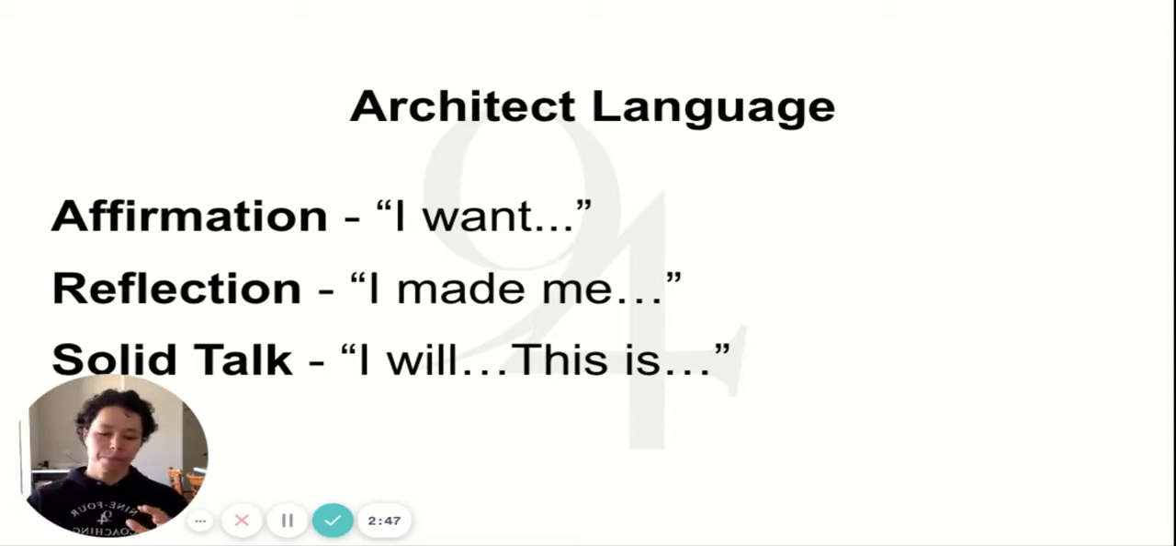Reflections are I made me do this. It's taking ownership of the circumstances that you find yourself in more than anything. Solid talk is I will, this is. It's like standing on a solid foundation. So instead of standing on sand, you're actually standing on bedrock or concrete, right? Now let's talk about how they look.